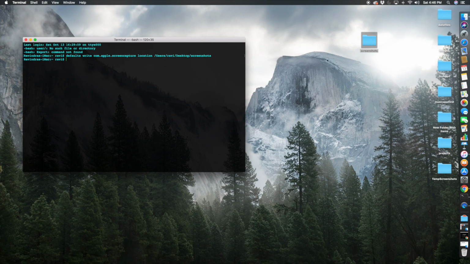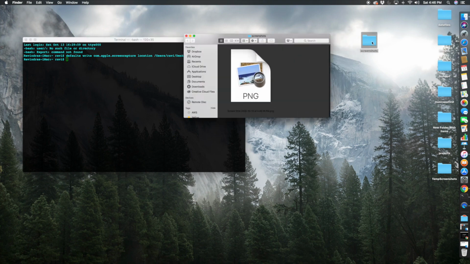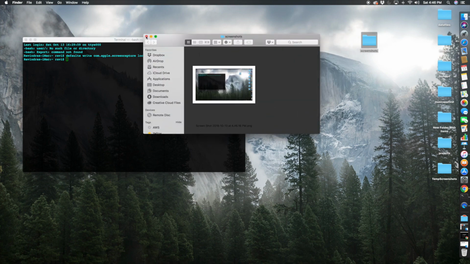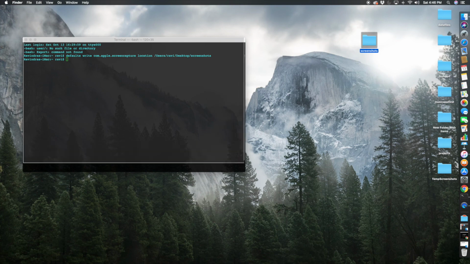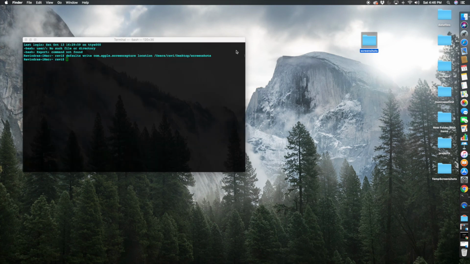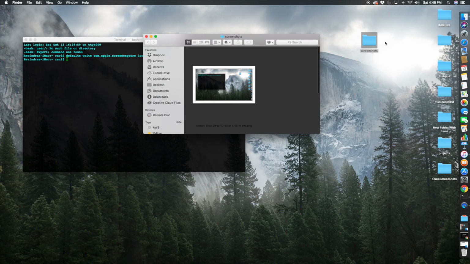So in order to take a screenshot, you can press command shift 3. That will take a screenshot of the entire screen and save it in this folder. Okay, and now you can take a custom screenshot of a particular area with command shift 4, and then you can move over the screen and it captures and stores in this folder. Yep, that's the custom screenshot. Okay, that's how you can do it.